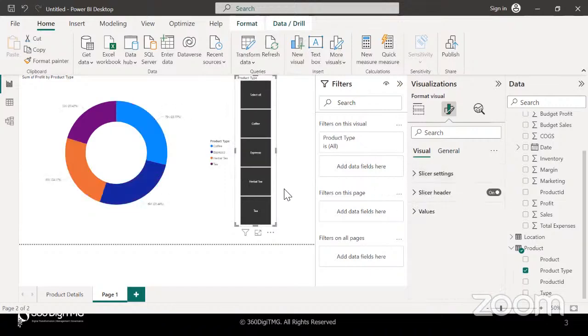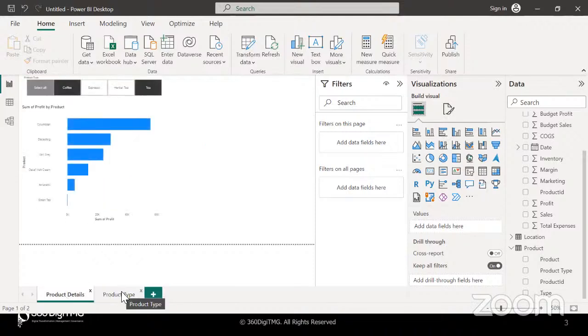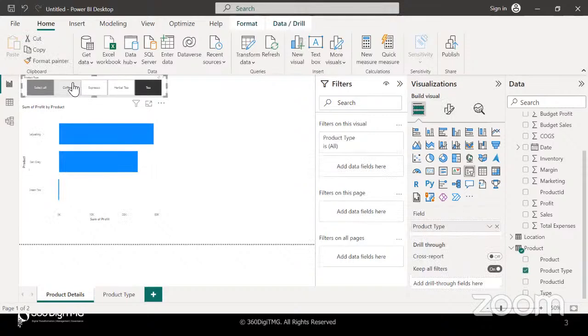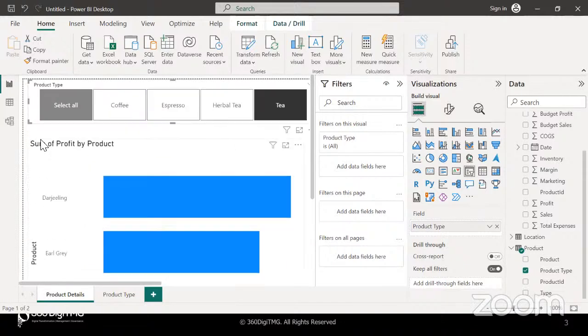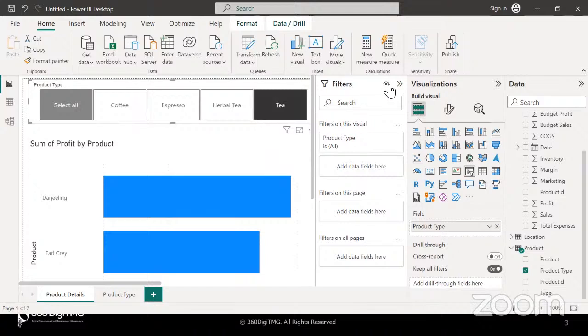Now both the pages, product details and product type, have the slicer on product type. This is one page, this is another. I have the slicer on product type, which is common in both. So I want them to be synced at all times. Meaning over here, when the user selects, let's say coffee or tea, here tea is selected and we have 3 types of tea. We have Darjeeling, we have Earl Grey, and we have green tea. Tea is selected right now.